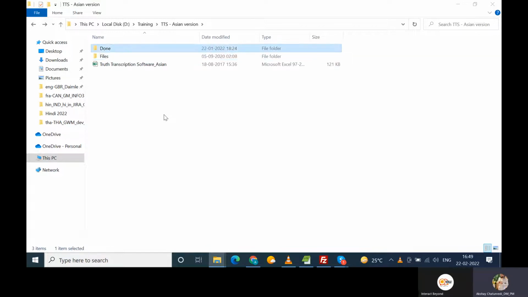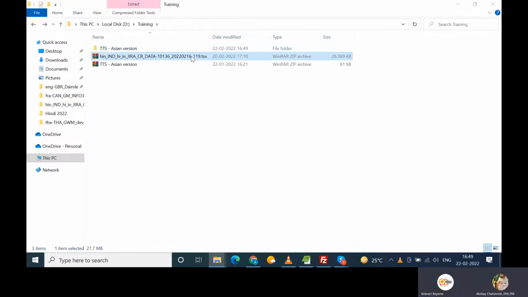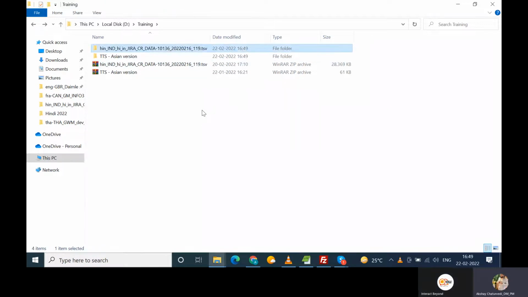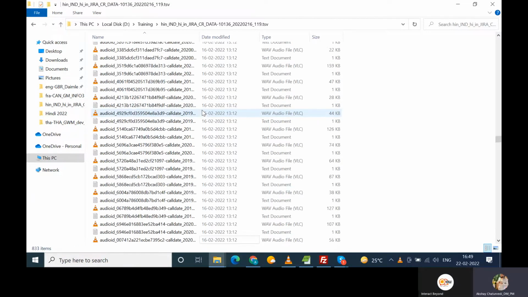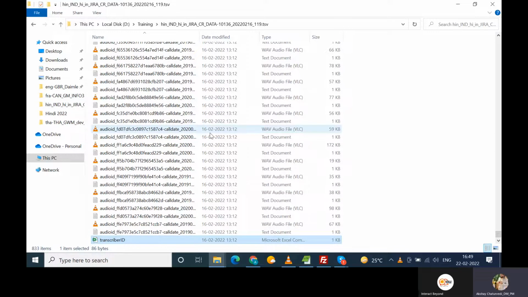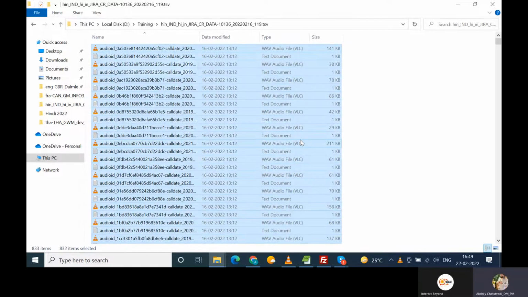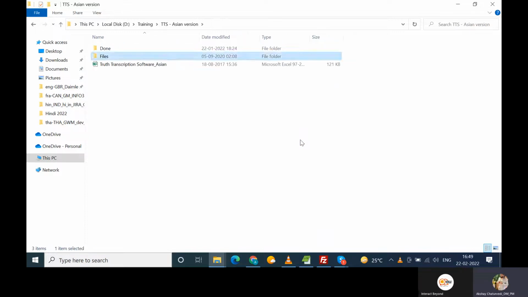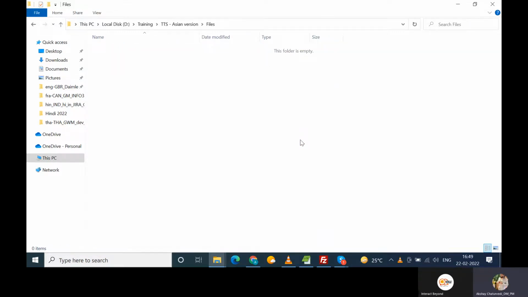The files folder will be empty, the done folder will be empty. You will take the batch which is assigned to you. You will extract the batch the same way which you extracted the TTS Asian version. Then there will be all the files which are in the batch. When you extract it, there will be an extra transcriber ID in there which you will have to ignore and leave it behind in the batch. Apart from that transcriber ID, all the files are supposed to be cut and pasted into the files folder.